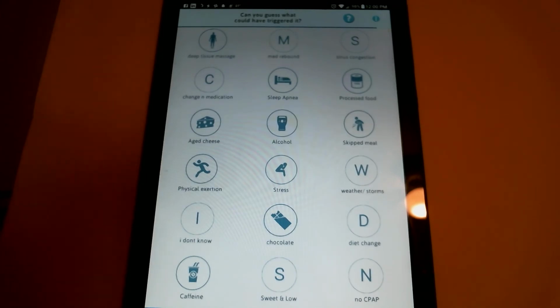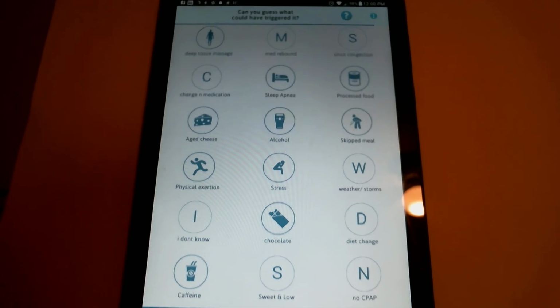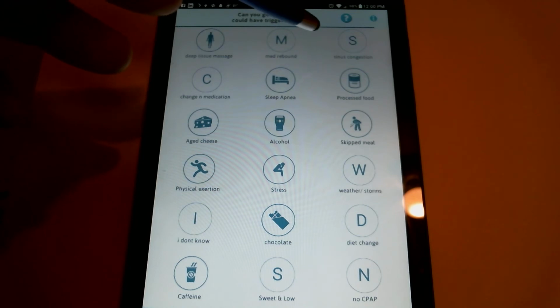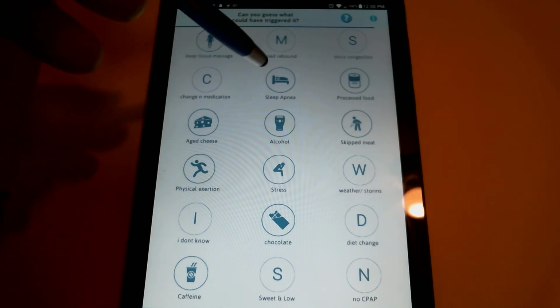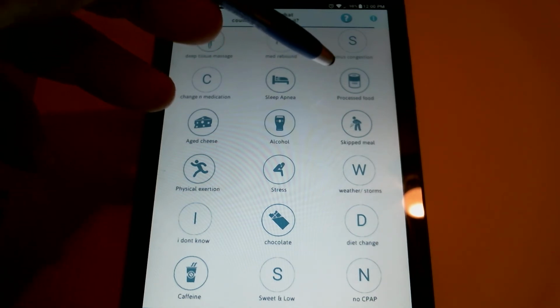Can you guess what triggered it? Now, this is just supposition. These are things that you can add or you can choose from this list, things that you can try to figure out what the triggers are that cause your migraines. So you're looking at deep tissue massage, medication rebound, that would also be medication overuse headache, sinus congestion, change in your medication, sleep apnea, processed food, which would include canned goods with too much salt.